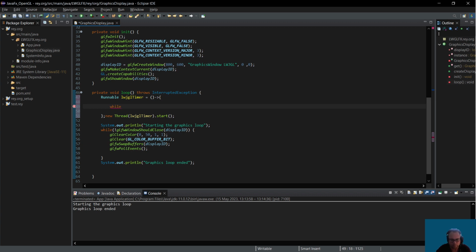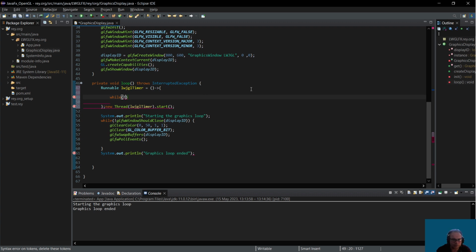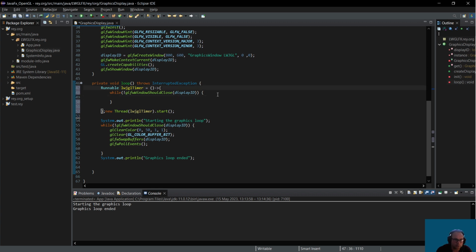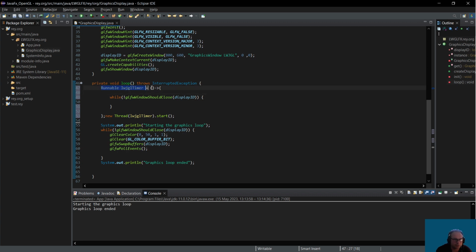So just to show you how this works, while, and we'll take this GLFW window should close, and we take the display ID, and we'll put that in. So now we've got another while statement, but it won't interfere with our main while loop, and the reason for that is because it is running in its own thread.